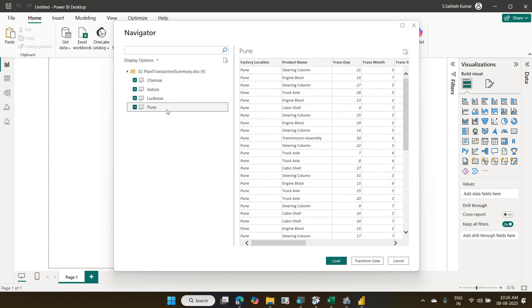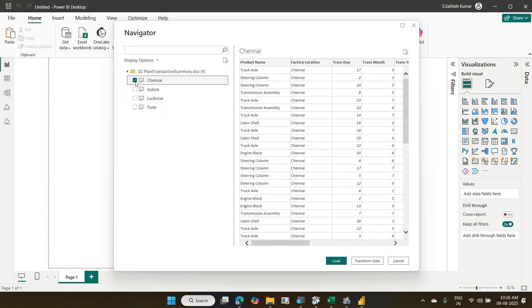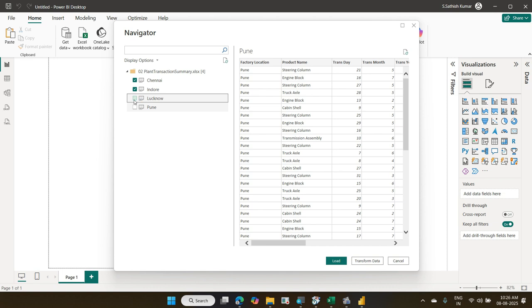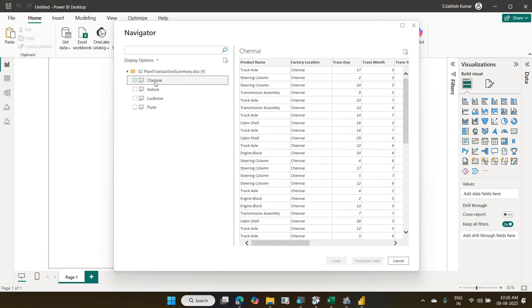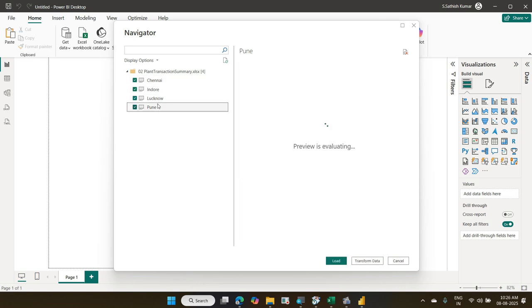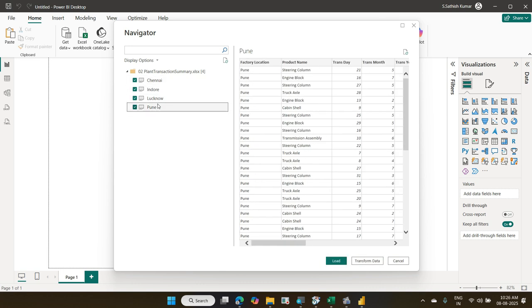What could be my next step? Transform data. Yes, please. Transform data. Before combining this data into a single sheet, first let me verify my column quality. 3 things. I hope you remember the 3 things. Could you recap the 3 things? Green, heading, data type. Very good. Super.